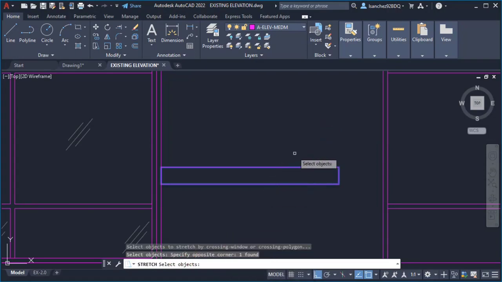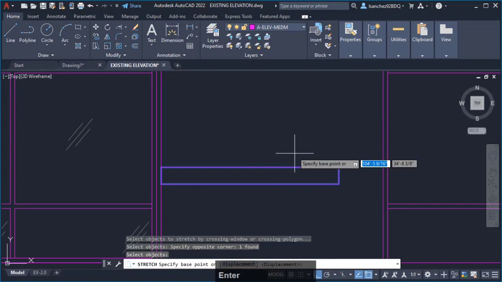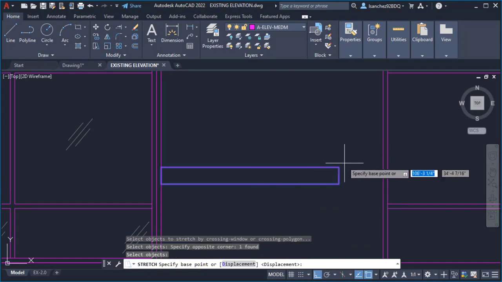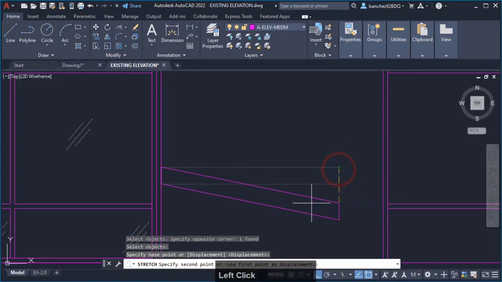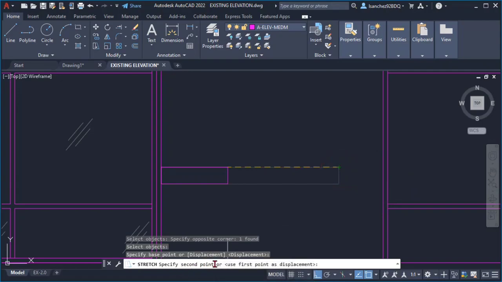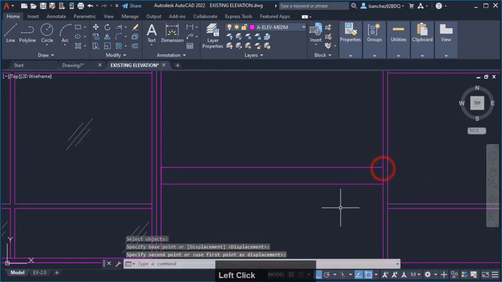That means I need to press enter again from the command line, specify base point. I need to stretch this with precision, so I can snap to this line. So I'll click here, click, and then specify second point. As you can see, it's now stretching only this part. And then finally I'll click here, like so.